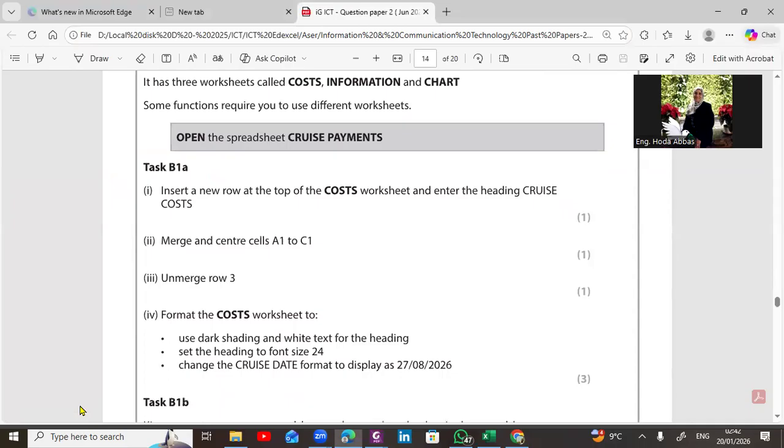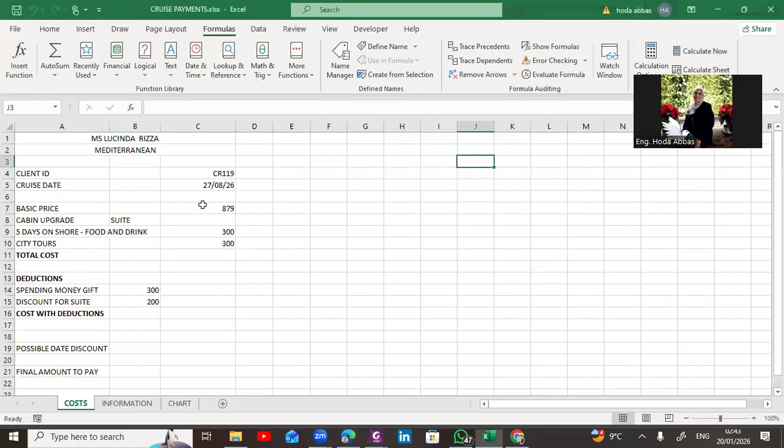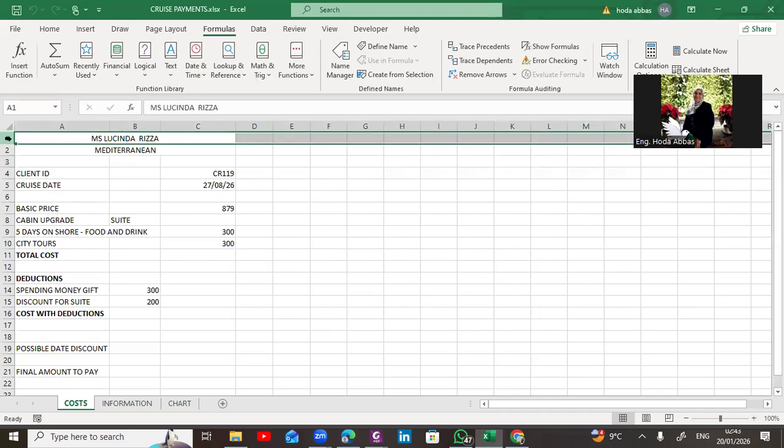Task B1, insert a new row at the top of the costs worksheet and enter the heading cruise costs. Okay, so I have to add these 2 words in the same way. Okay, cruise costs. After we insert a new row at the top of the costs, I will go back to my sheets. I will select for only 1 row because he mentioned that I need to insert a new row, only a new row.